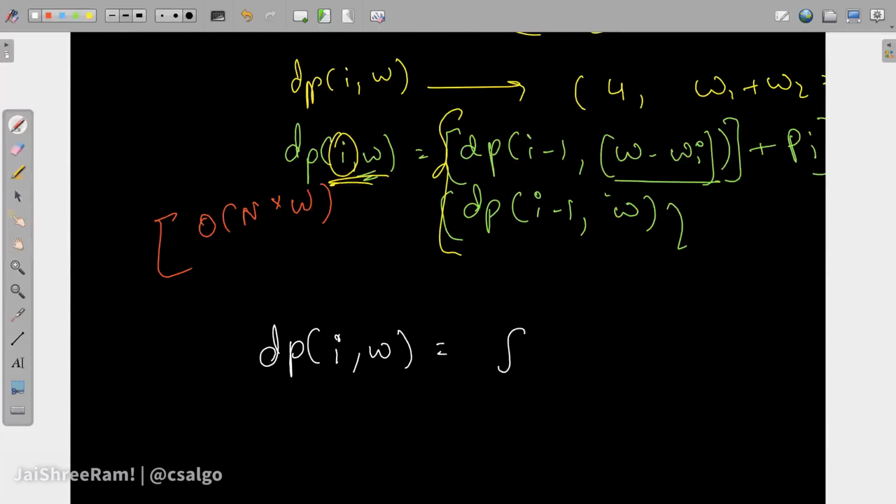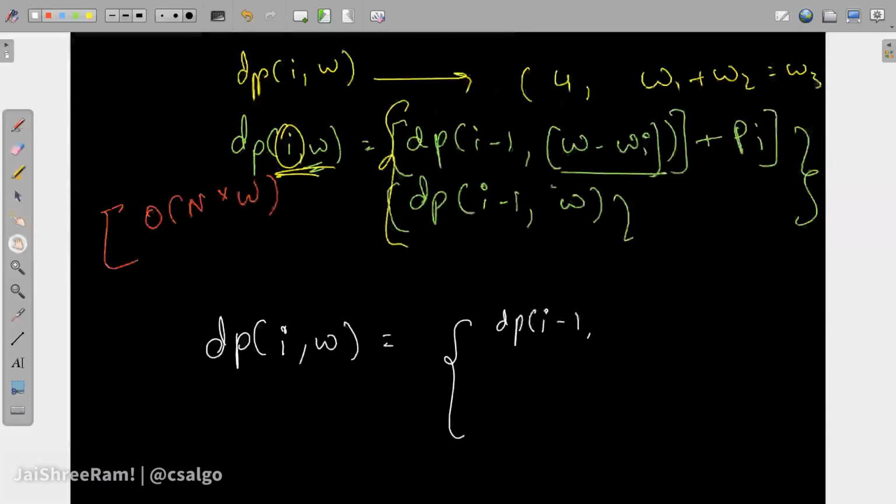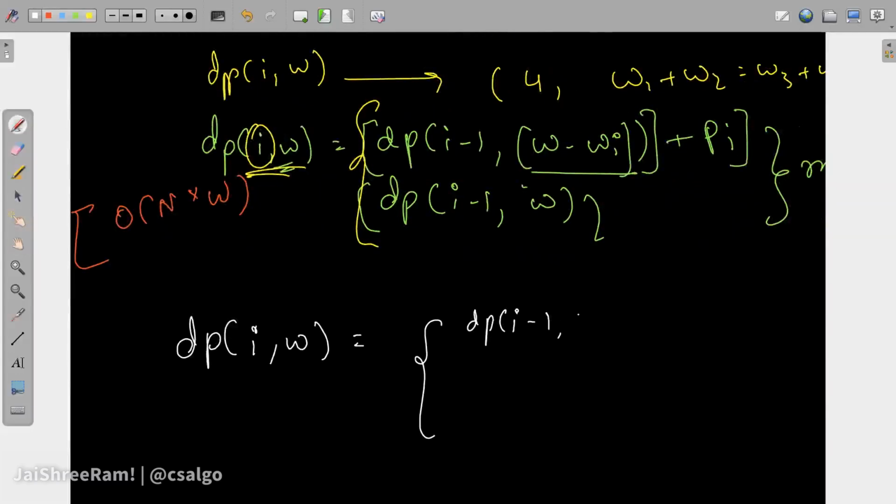Either I can create it by taking the ith item once. Let me explain again. This will be the same type as we discussed in the first problem, that either I can take the ith item once, or I can take the ith item twice.